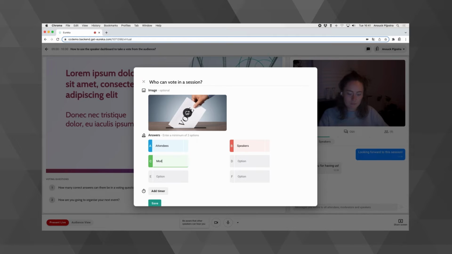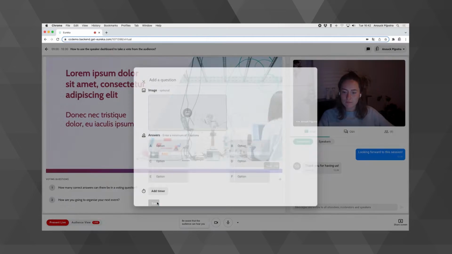If there is a correct answer, click on the box here and a tick mark will appear. There can be only one correct answer. When drafting your questions, keep in mind that the audience can submit only one vote. Lastly, you can set a timer for the voting. We advise you to prepare all your questions before the start of the session.